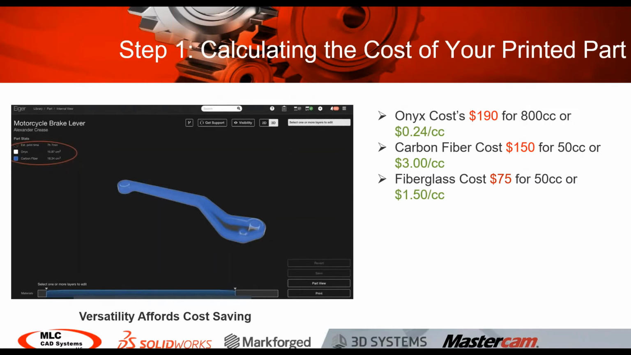The first step to determining the ROI of your 3D printer is calculating the cost of materials per part. The Eiger software, in fact, does this. It provides material estimates to simplify this process. The total cost of this brake lever that you see here is $58.83 if you printed it in the Onyx material and carbon fiber. Much of that expense is due to the continuous carbon fiber, which reinforces this brake lever to be just as strong, if not more than, aerospace grade aluminum.